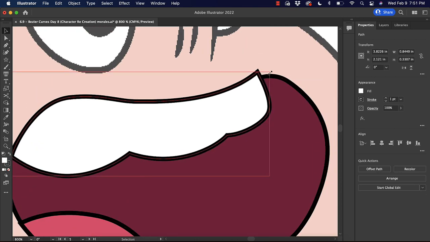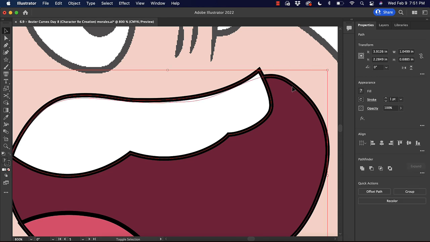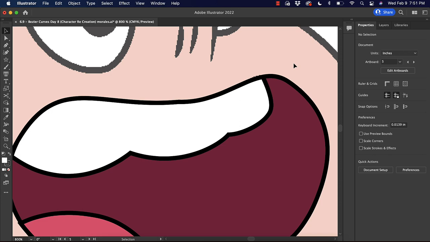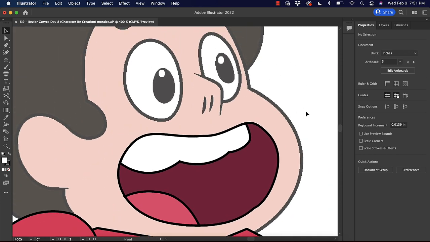I'm gonna do the same thing with the teeth section. Overlap them, shape builder, and then just hit that Alt key, and that way I have really precise lines.